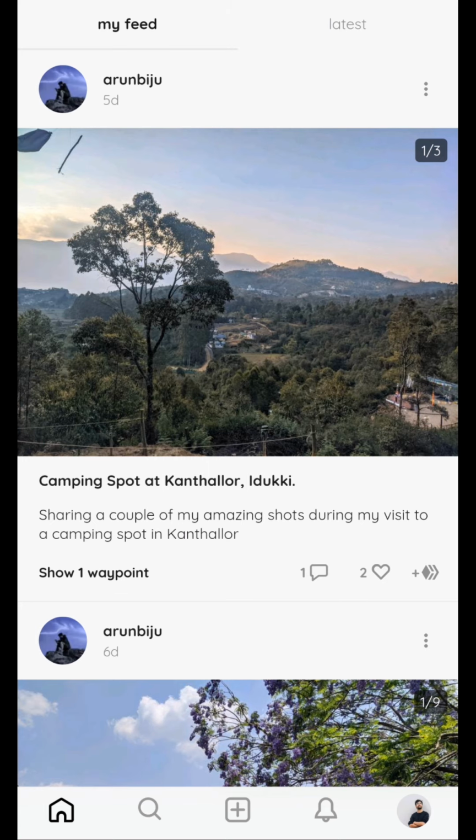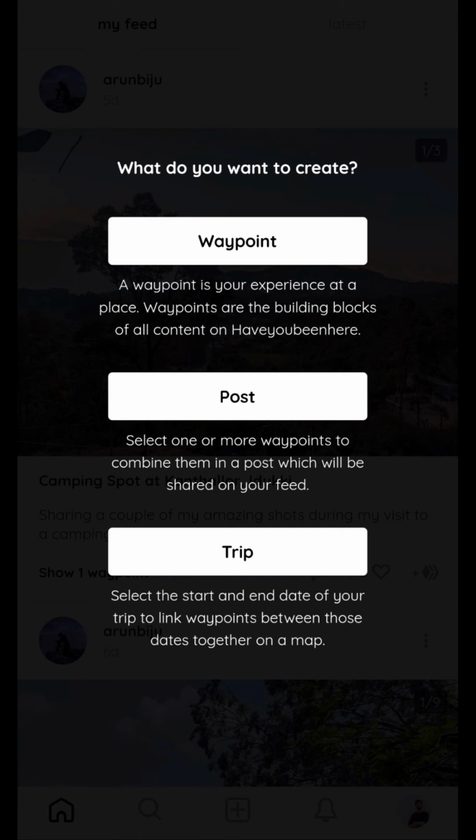And then there's a few small updates that are still in the works. Like we're now trying to get iOS launched, which should be done within the next 10 days if everything goes according to plan. So the way Have You Been Here works is it starts with waypoints. So let me show you that first.